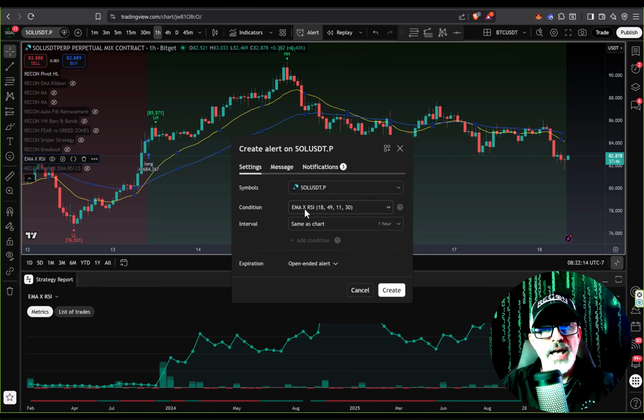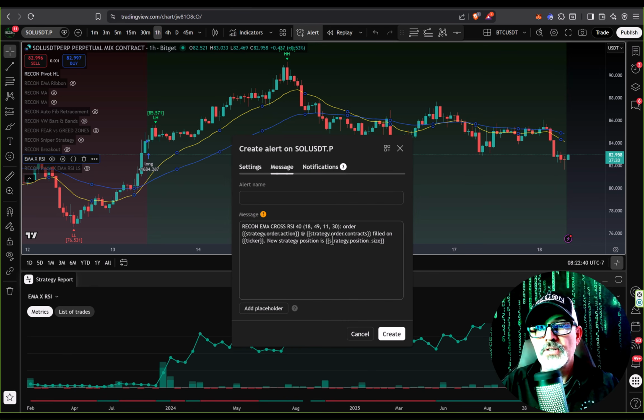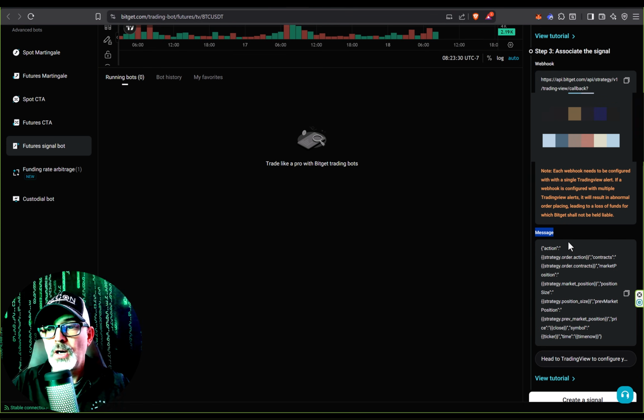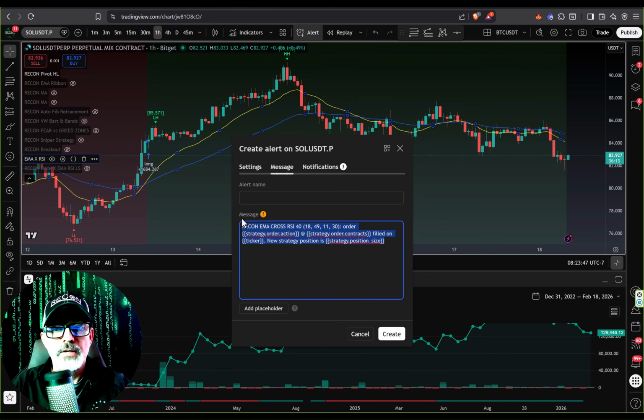And the condition is the actual indicator, the EMA cross RSI. The interval is going to be the same as the chart. I'm using 1-hour candles. And then as far as expiration, I'm leaving it open-ended. Next, I need to put in my message, and I need to get this message from Bitget. So I need to jump back over here, scroll down to step 3, and then down here at the bottom, you can see the message. This message is going to take into consideration all the settings in my indicator, so I'll need to go confirm all my settings. And then I just click copy, and I'm going to paste that in here where it says message.